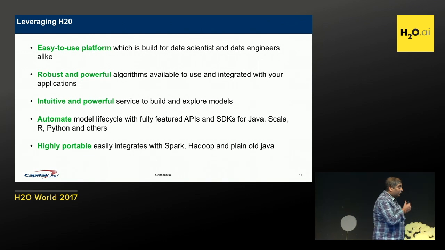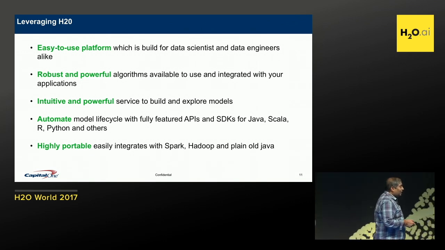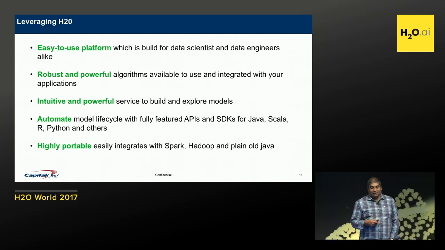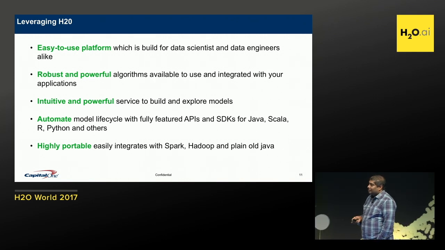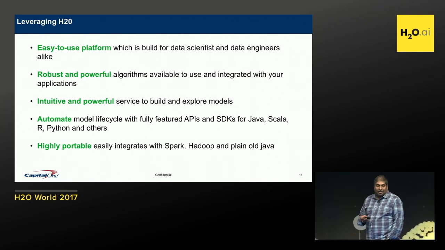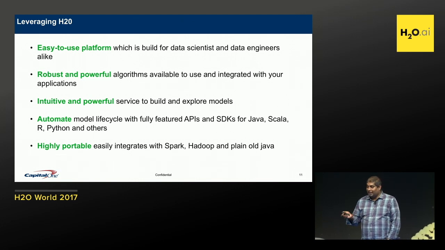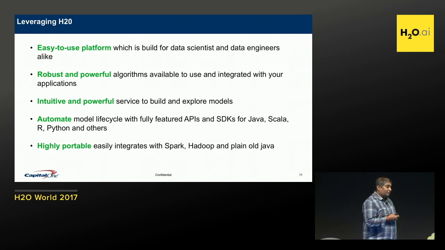So why H2O? For me, it really comes down to this: I work with them to add algorithms which are missing. So PDB got added after we started. We have some distance comparators right now within the platform. So we've been able to add those into the platform. It integrates pretty well between data scientists and data engineers.